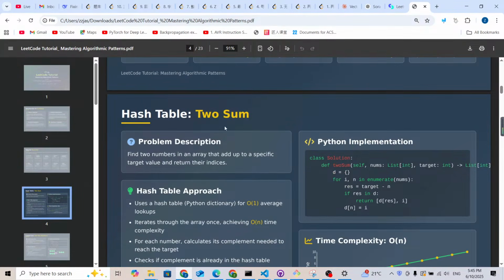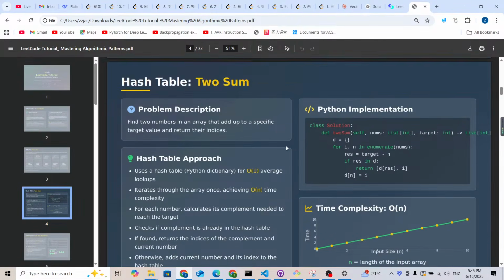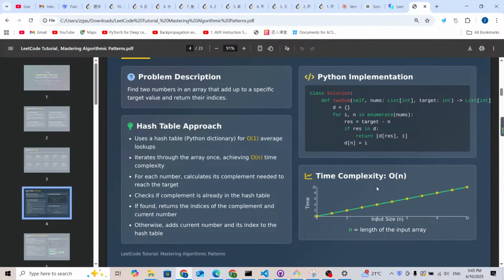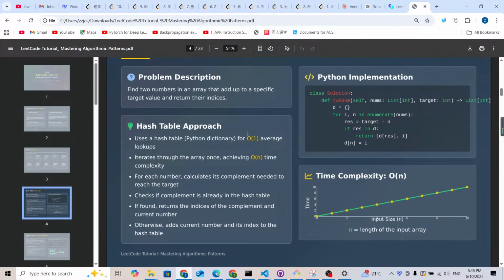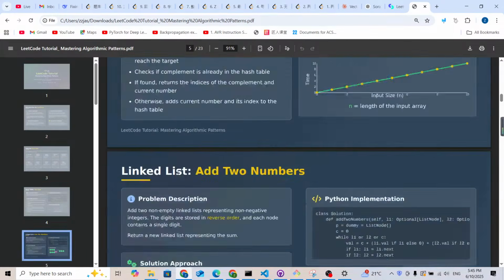So for the first one, two sum. For two sum, we're going to use linear time complexity to solve the problem, which is O(n). And for the hash table, basically, it is just a lookup table. For the lookup table, we just need O(1) time for each of the lookups. That is why the time complexity is going to become O(n).